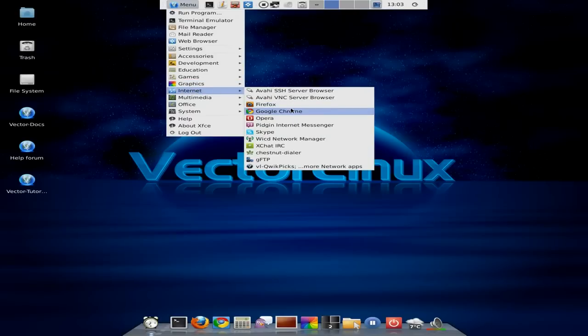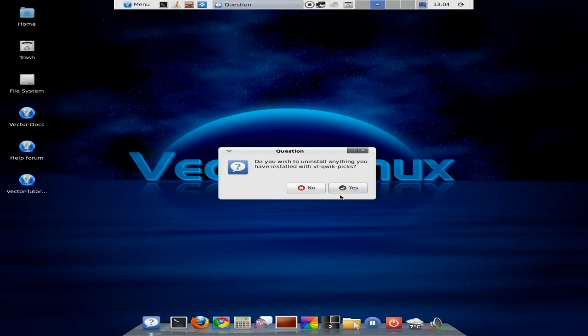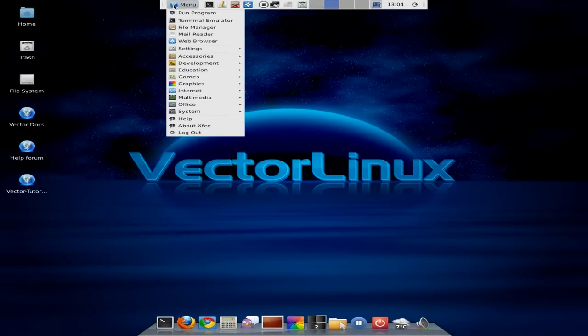Right, under internet, as I said, Google Chrome and Firefox here, and Opera, by the way. I've also installed Skype from the Vector Linux Quick Picks. Works nice, out of the box. Lovely jubbly. Pidgin messenger there too, and XChat and Chestnut Dialer. Yes, the dialer for old school dial-up things. Oh, well, it's installed already. Okay, that's lovely. That's all done. I'm happy with that.